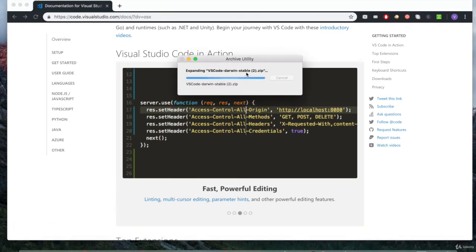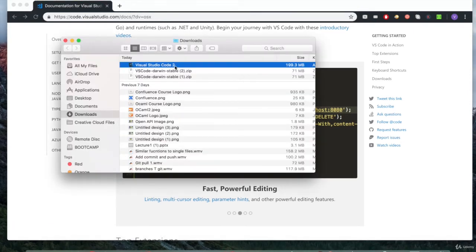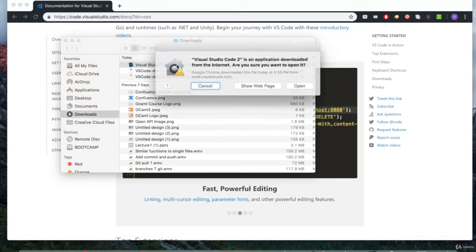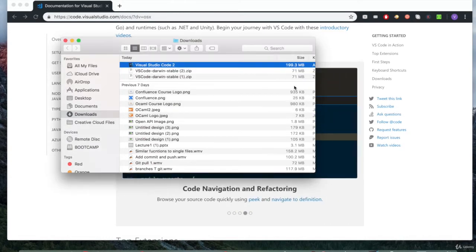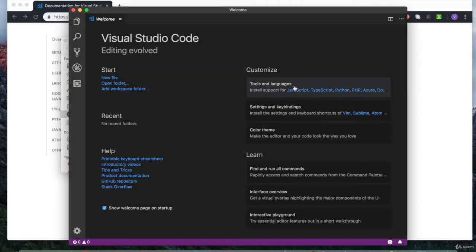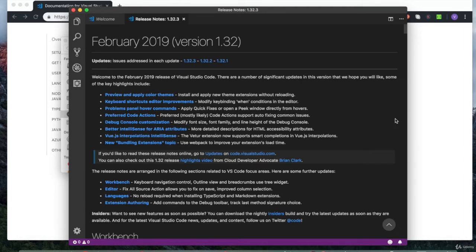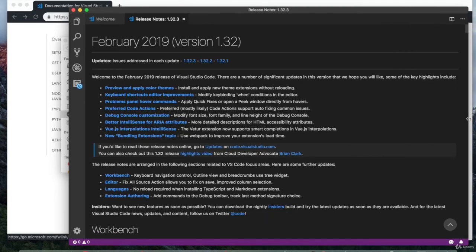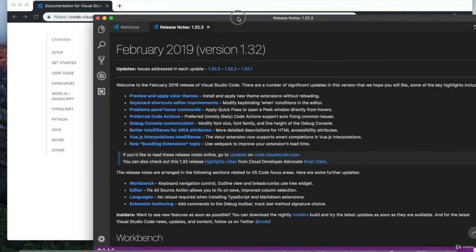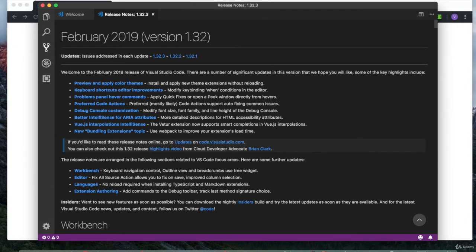Once you get the zipped file, click on that and you'll see the application here. Just double click on that, say open, and you'll see Visual Studio Code open up. Visual Studio Code is cross-platform, and I'll put up videos on Windows and Linux as well. So don't worry about that.